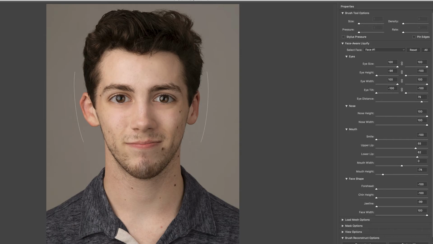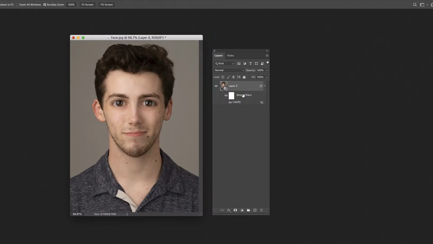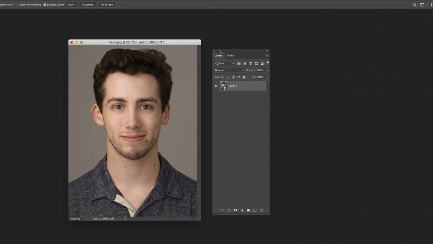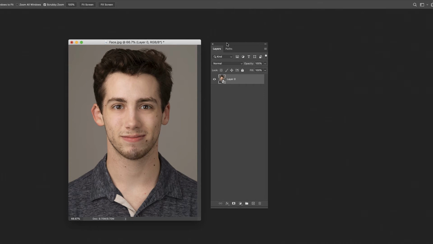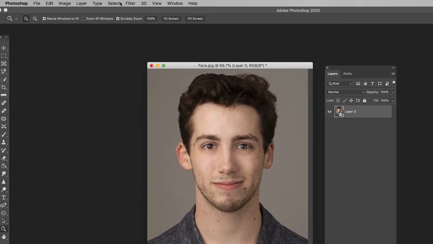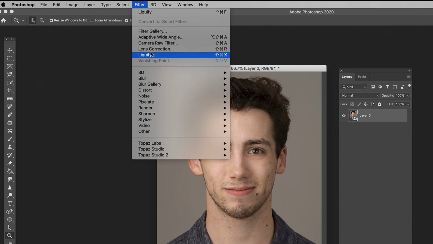So that's basically how that works, showing you the tools to extremes. I'm going to drag this down, throw it away. And we're going to start over using a fresh one and work on doing some more minor tweaks. So again, we're going to go up to Filter, Liquify.